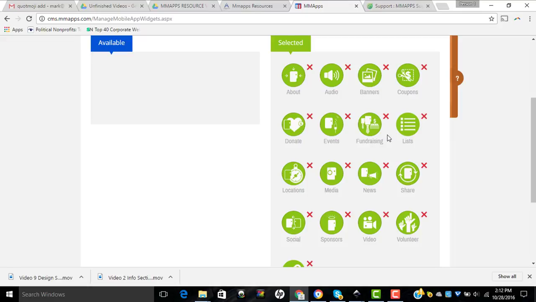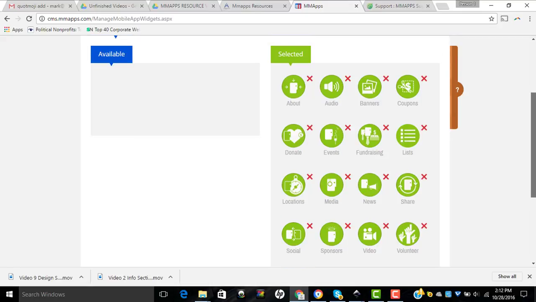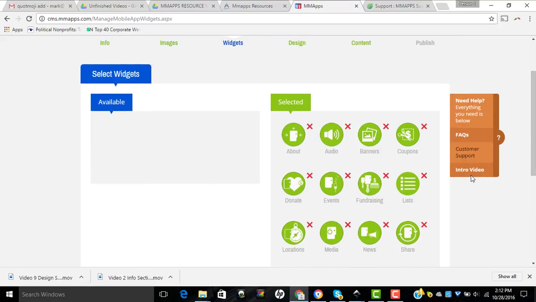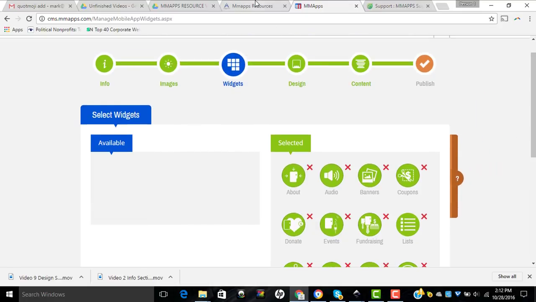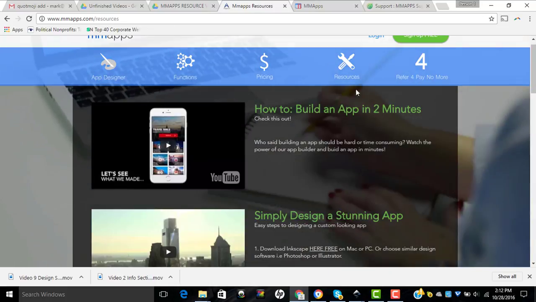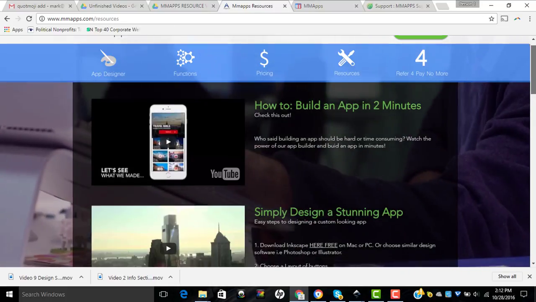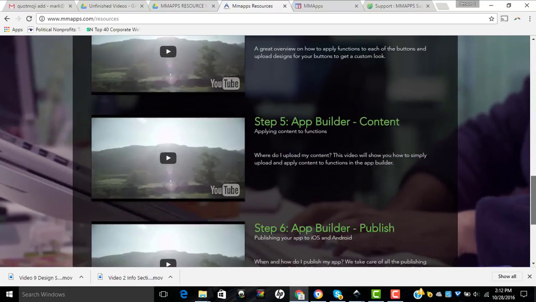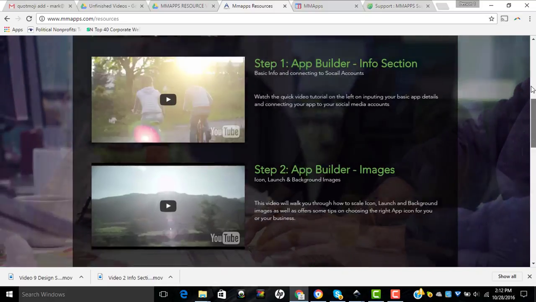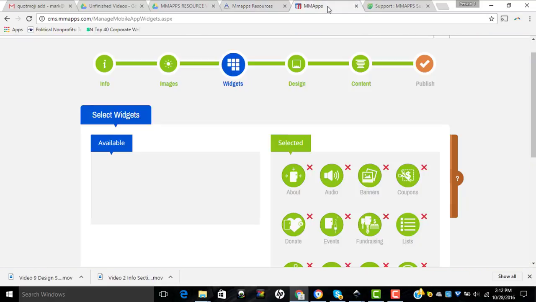So I'm not going to go down the entire list here, guys. There will be a video tucked in here. Remember, intro video that will explain everything about these widgets, what they do, how to leverage and utilize them to the best way to make your app as powerful as possible. And like I said, guys, do not be afraid to go back to the home page and access the resources section here. This is just a video library we've created for you guys that's going to have all sorts of content that is meant to make you successful and make your app as good as it can possibly be.